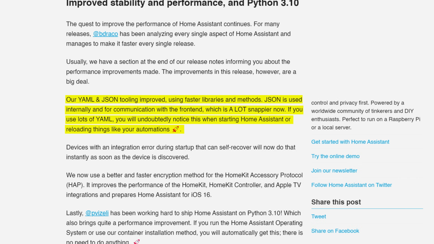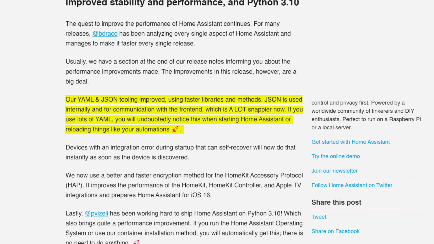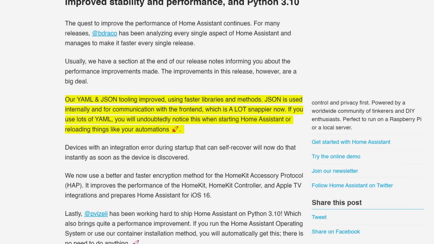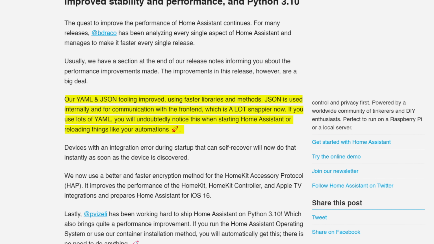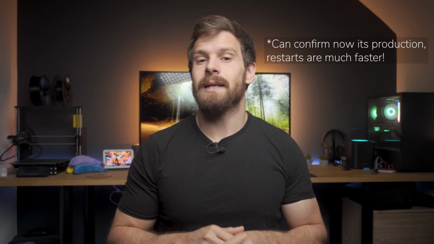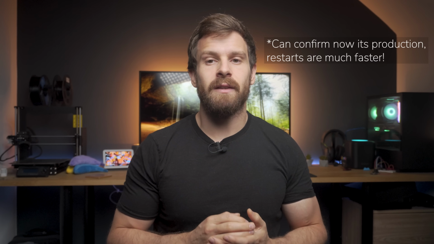Firstly, there has been some optimization and improvements to the way YAML and JSON is handled, which perhaps doesn't mean so much to you as the end user, but the upshot is that this should help improve things like the restart times of Home Assistant itself, as well as reloading individual components or automations. It should also help with the speed and responsiveness of the UI too.